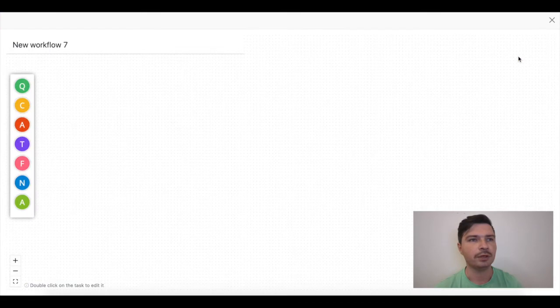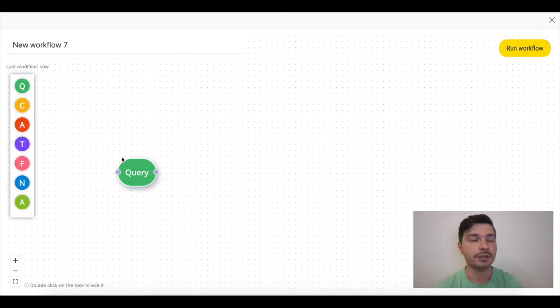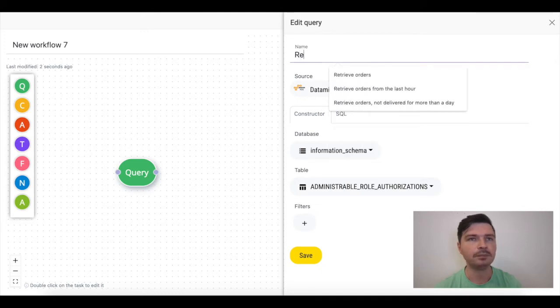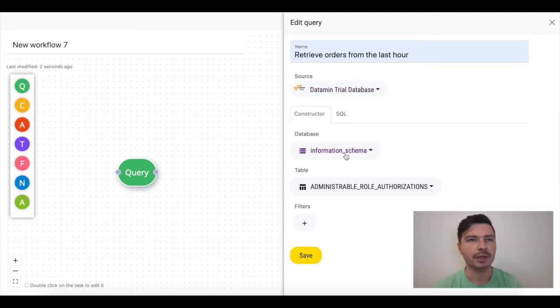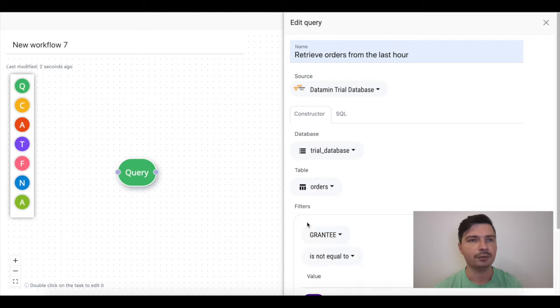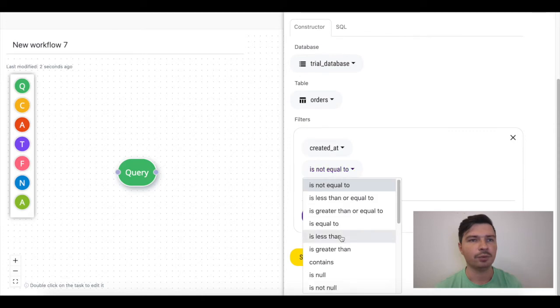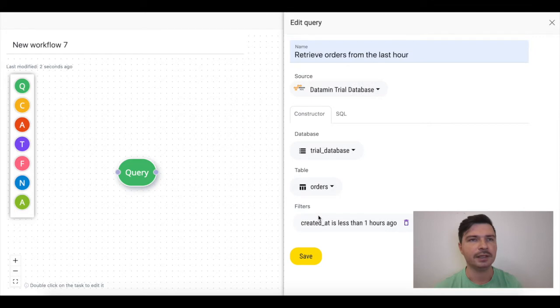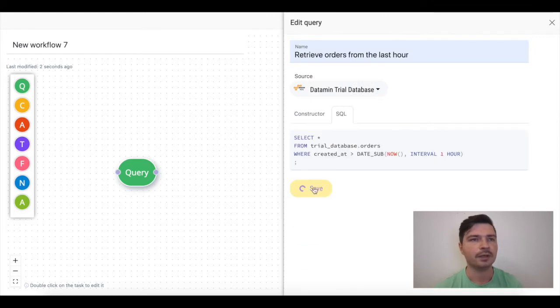So let's imagine we are a fintech company or an e-commerce company which has orders, and we know that at least one order is always created in our database per hour. If there are no orders per hour, then probably something goes wrong and we need to notify our engineering support team so that they can take a look at it. So we create a filter and we filter all the orders from our data source that are created less than 1 hour ago. We save it.